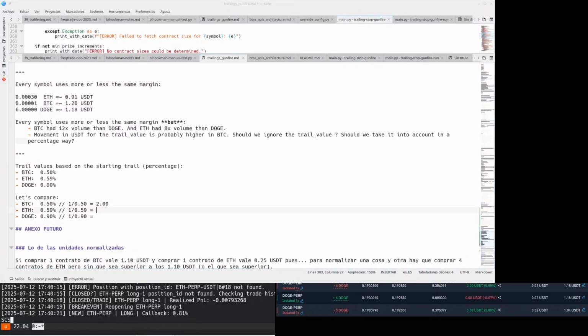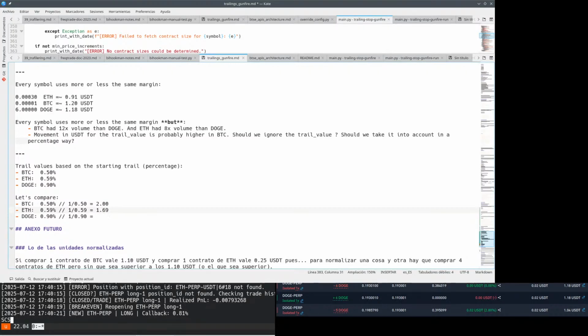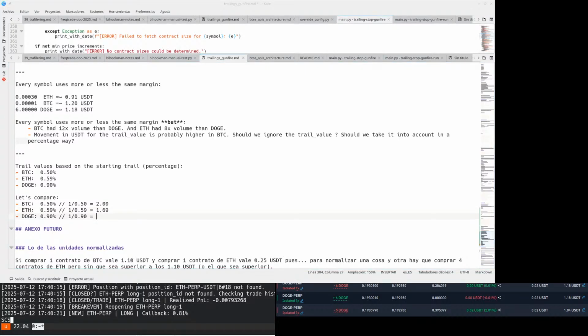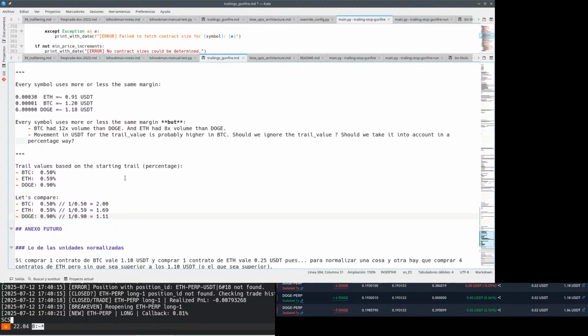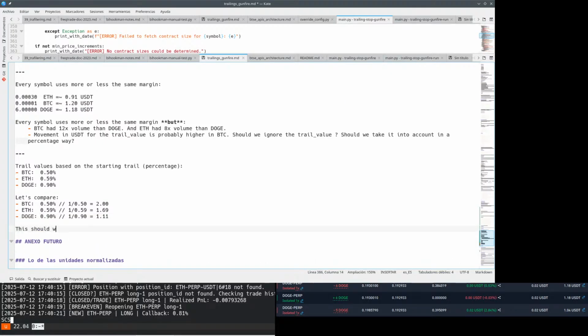But now it's not the same thing. It's very similar, but it's not the same thing. Oh, yeah, it's quite different. So 169, and this one here is something else. 1.11. So now what we, and if we have like the other way around, so it's 2%, then you want to do, yeah. So basically what we are doing here is we have a multiplier. Okay, so this should work as a multiplier.